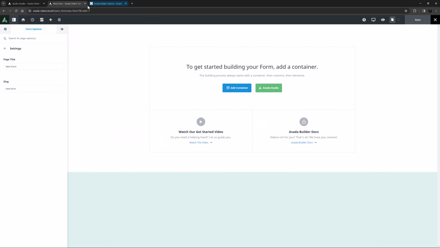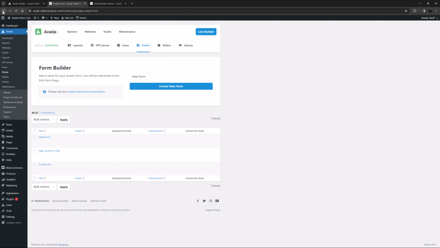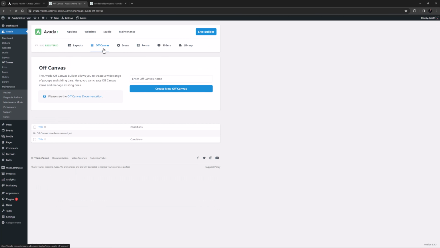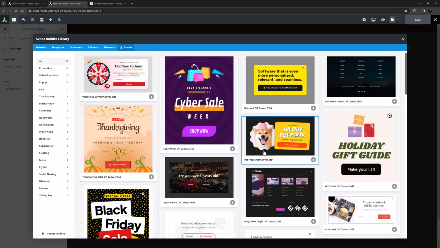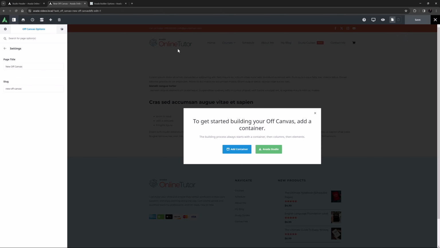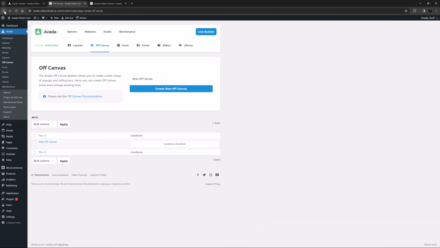Then there are off canvases. These also have their own page. And if I make a new off canvas, the Avada Studio button is there on the initial pop-up, and again you can choose from a range of pop-ups and sliding bars depending on your needs. You still need to configure the conditions and triggers, etc., and change out some of the content, but these are a great way to get you started with pop-ups and sliding bars.